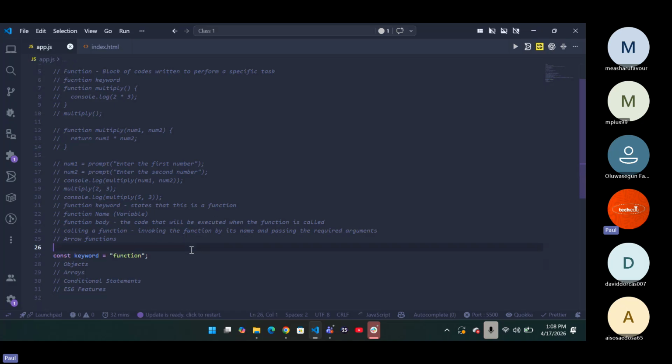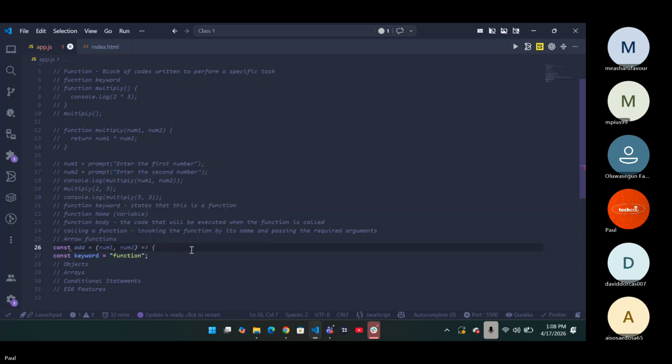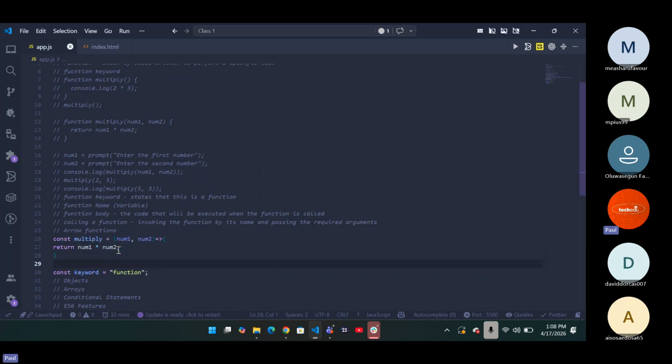Now, it's the same thing as your arrow function. In your arrow function, you start with your const. You can use let too. But since functions are mostly not going to change, they should not be allowed to be redeclared or reassigned or anything. They have to be strict. You are advised to use what? Const. And I can say multiply equals to what? Then I have this. Then my arrow. Now this is the place that my parameters will go. I can have num1, num2. Then I can say return num1 times what? Num2.